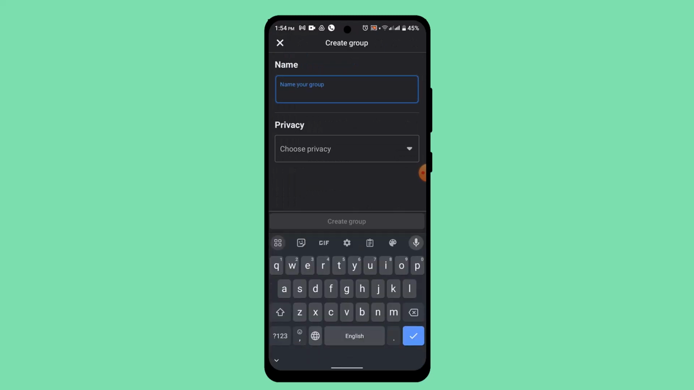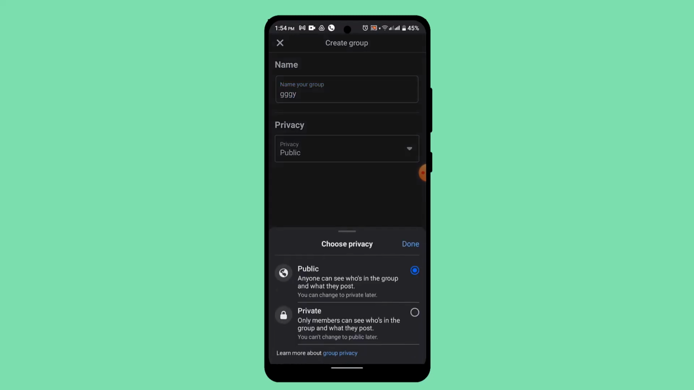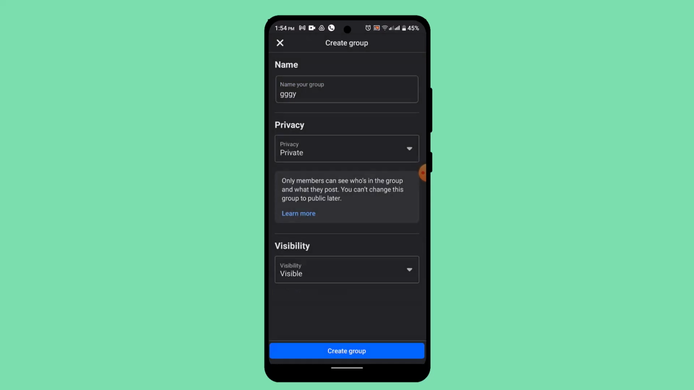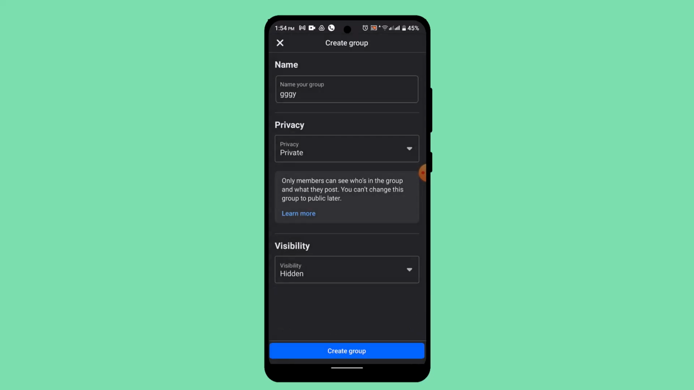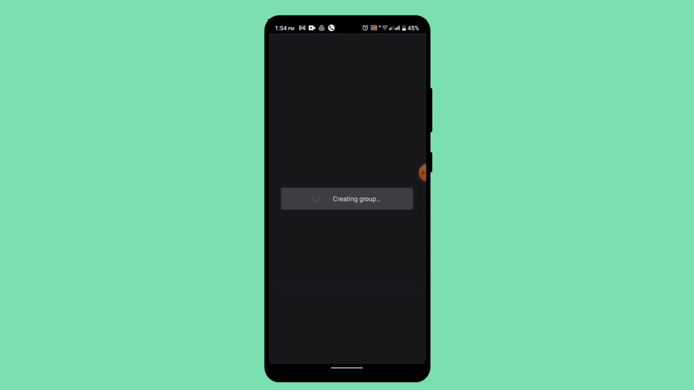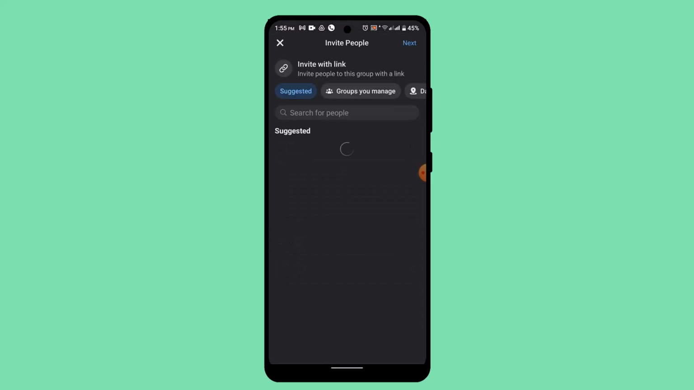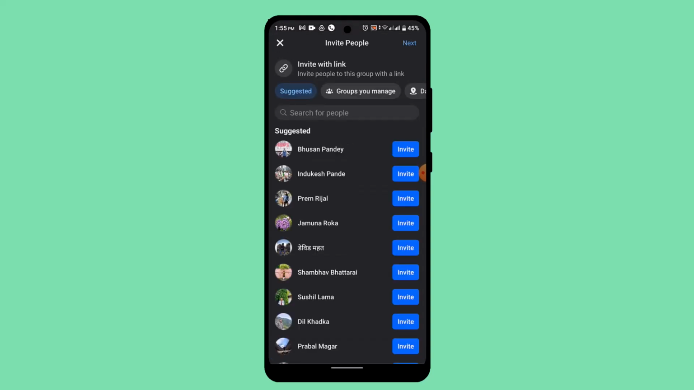You'll need to give a name to your group first of all and select whether you want to make it public or private. So let's go ahead and make it private. And you also need to select visibility, so you can just go ahead and tap either one of it in create group button. As soon as you've done that, you've successfully created a group, and it's going to ask you to invite people, those who you want to add it to your Facebook group.